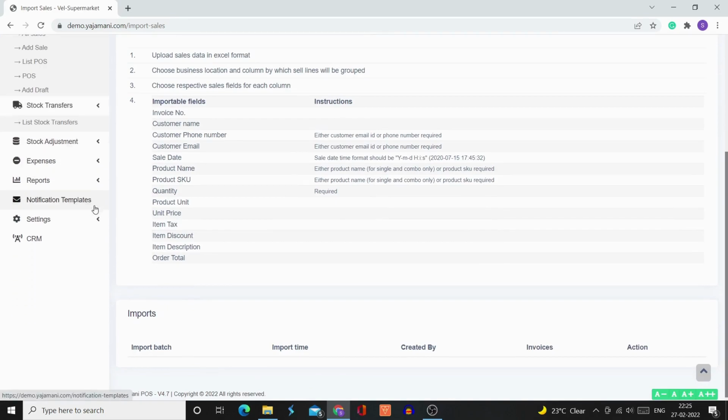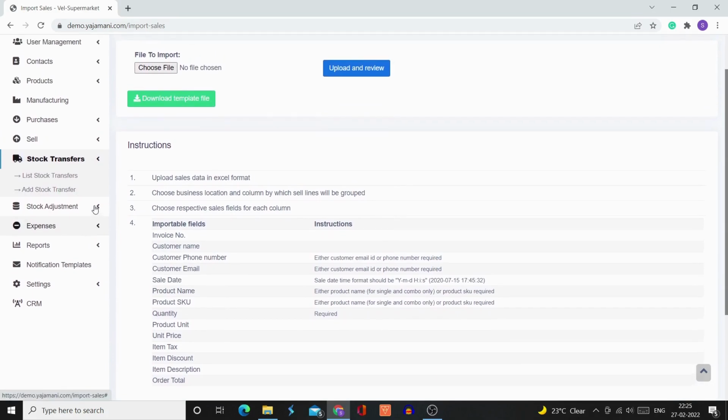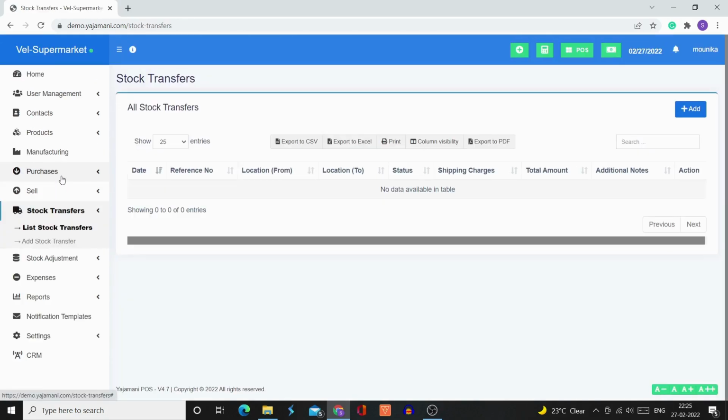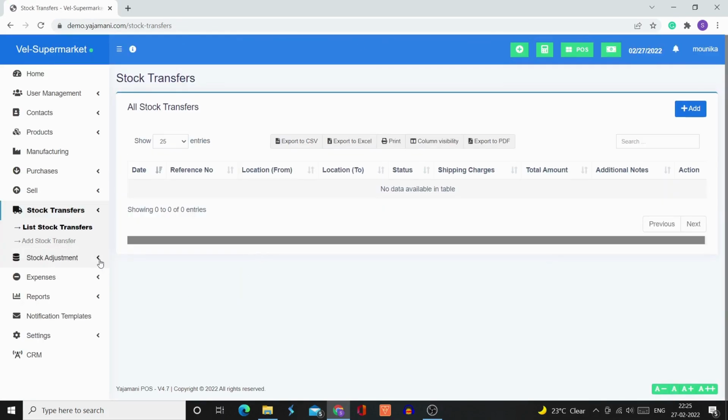And another important option here is stock transfers. If you have multiple business locations, you can have a list of stock transfers, like from warehouse to the particular business location, or from business location 1 to business location 2. So you can simply add a stock transfer from here, and if you want to have a list of stock transfers, you can see it here. And the stock adjustment.